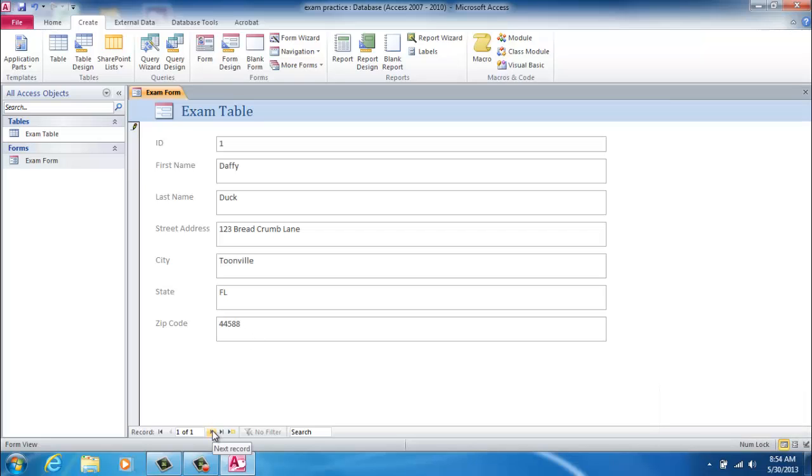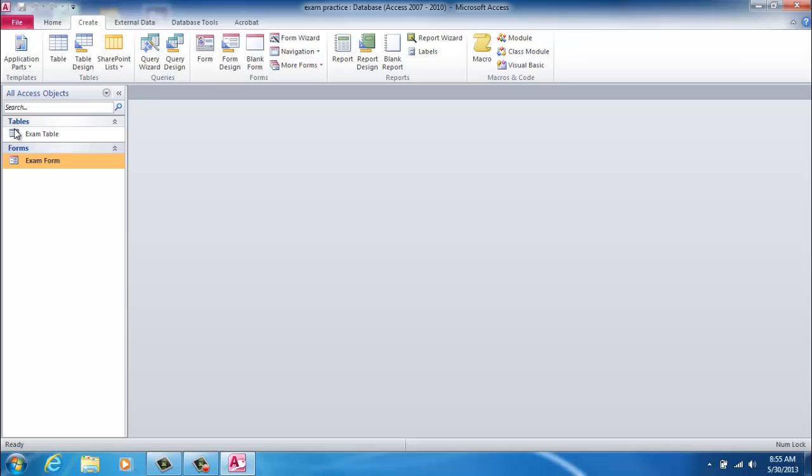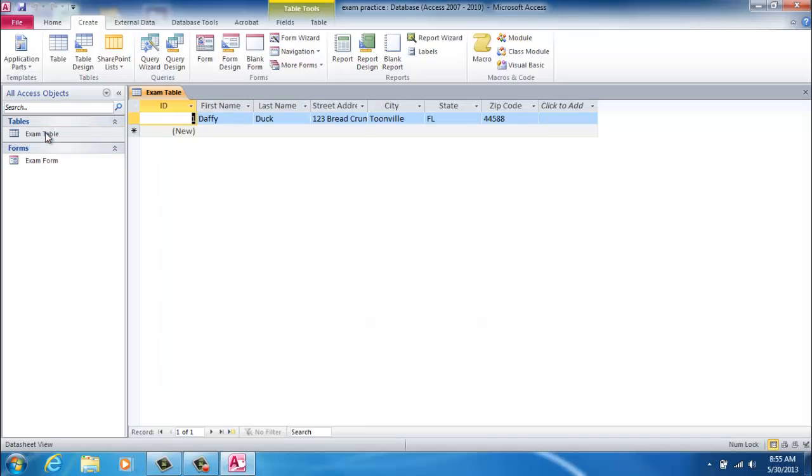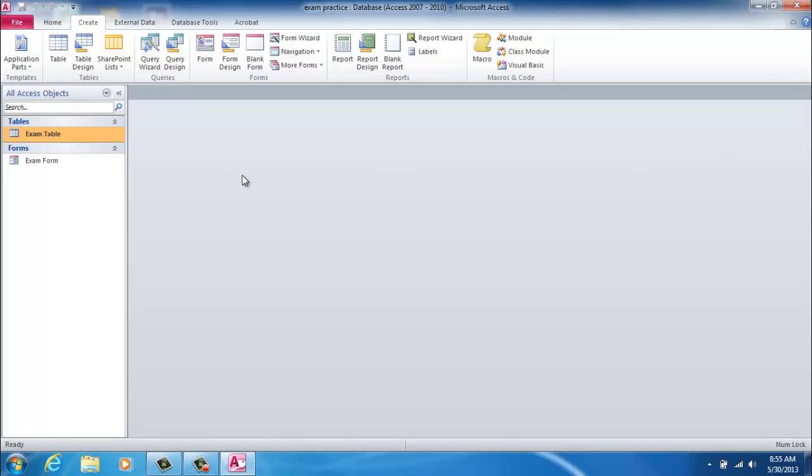Now click on the next record, and you'll see now we're on 202, so if you click on back, it'll show you that that record is put in there. Access automatically puts that information into the table once you hit the next record button. So let's close down the form, open up the exam table again, and you'll see that Daffy Duck is in there. Pretty cool, huh?